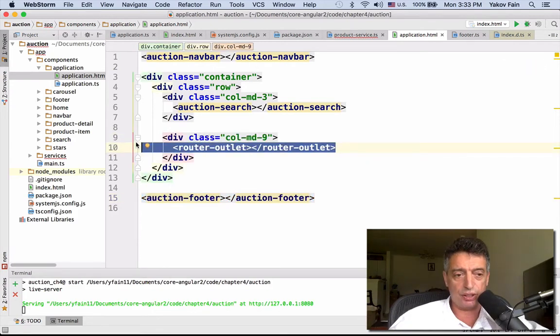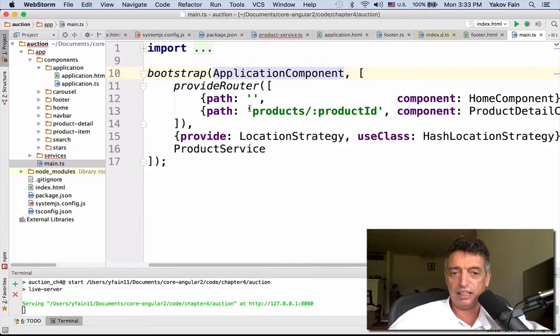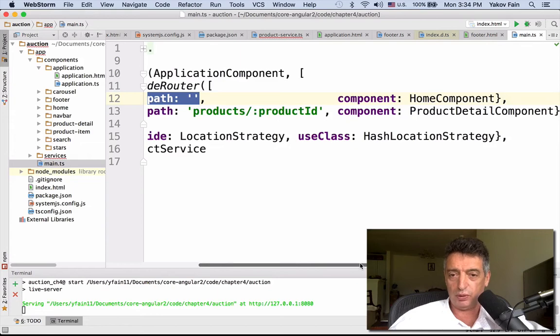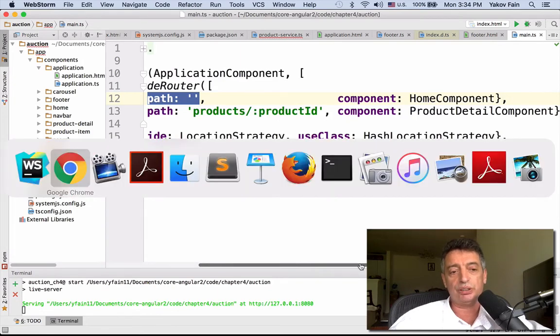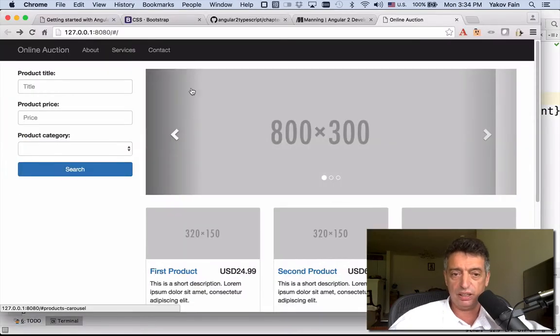So the question is what we are going to see here in the router outlet whenever we start the project. Let's look at the configuration again, router configuration. If we don't specify anything else after the base URL, we are saying display by default home component. And that's why when we start the application over here, you see the content of the home component.